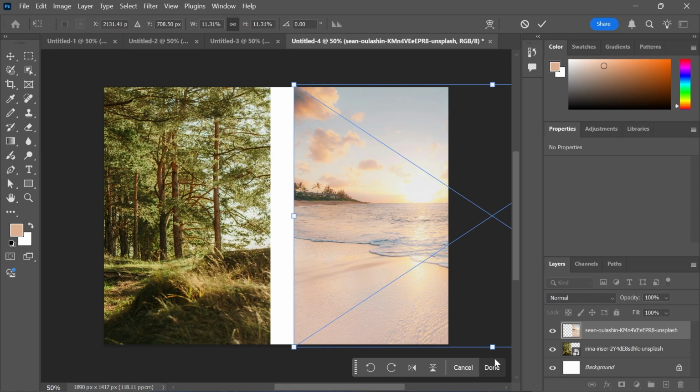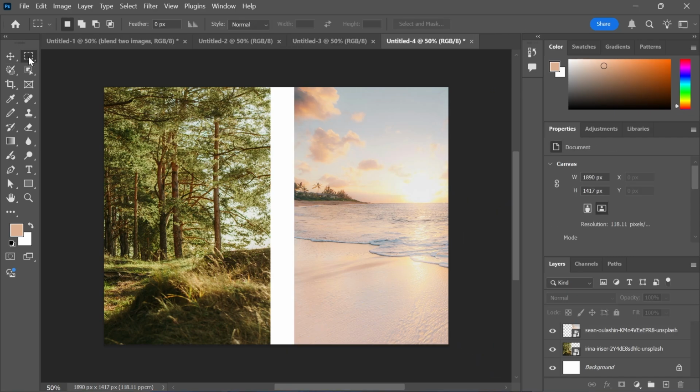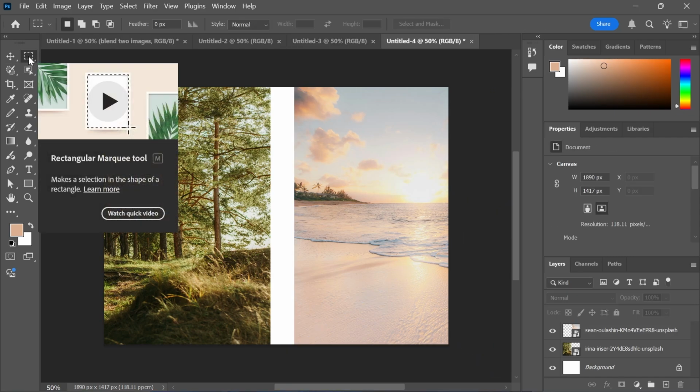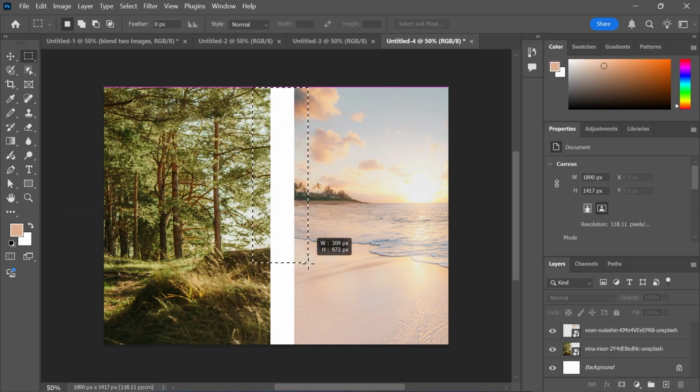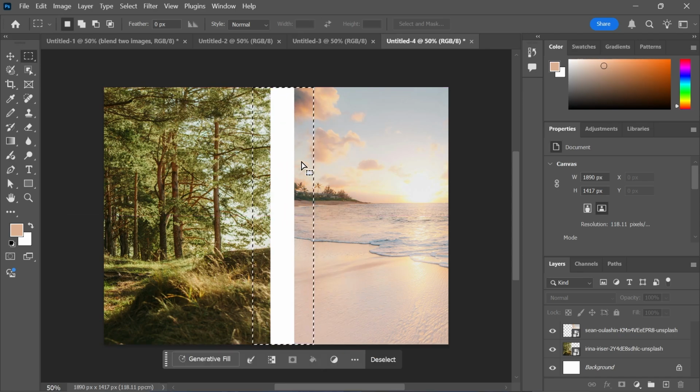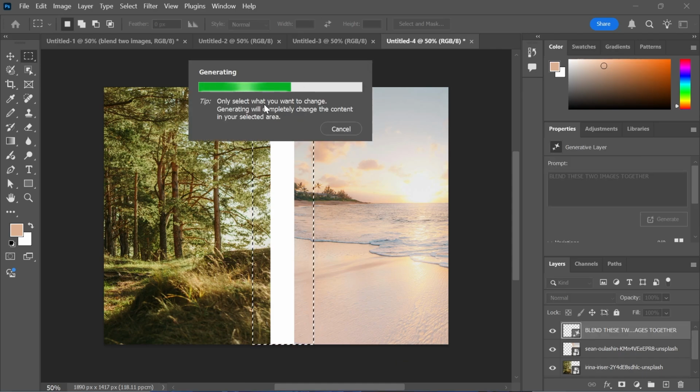So once you're happy with the position, just click on done, and then you need to select the rectangle marquee tool, and then you just need to make a selection that overlaps both of the images and also this middle white section. So once you have your selection like this, click on Generative Fill, and then just go and type in blend these two images together. Then we can click on generate, and then give that a few seconds while it goes and blends these two images together.